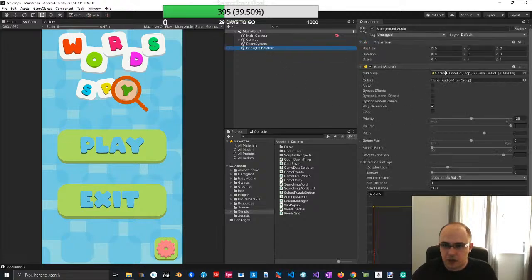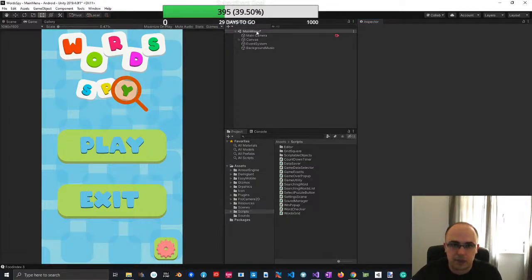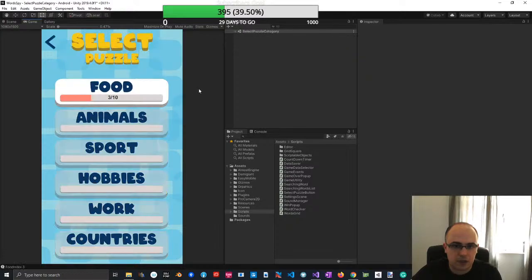We have our audio source, so I can make this object static. If you click the static field in your editor, you can keep it alive across the scenes. So now when I press play, the background music should not be destroyed, I think. Okay, it is destroyed.